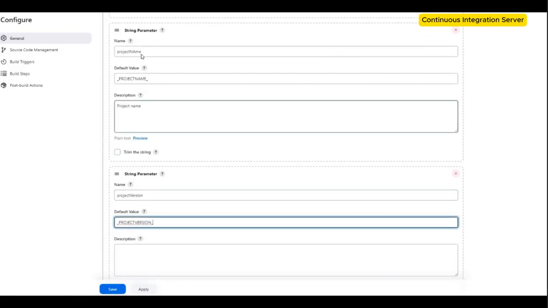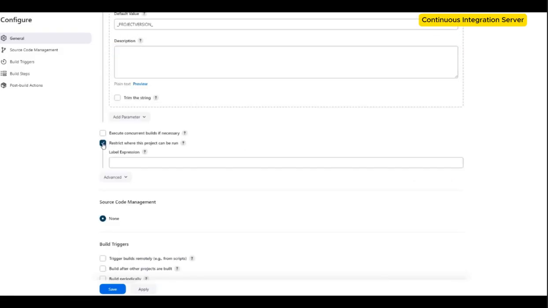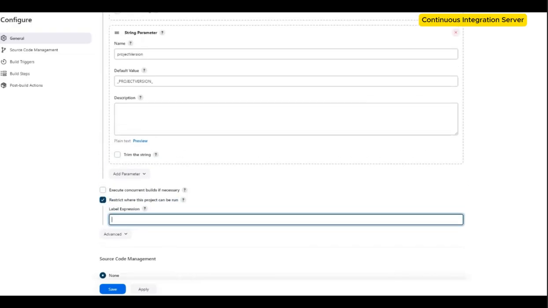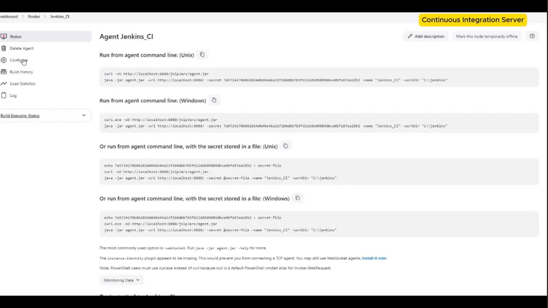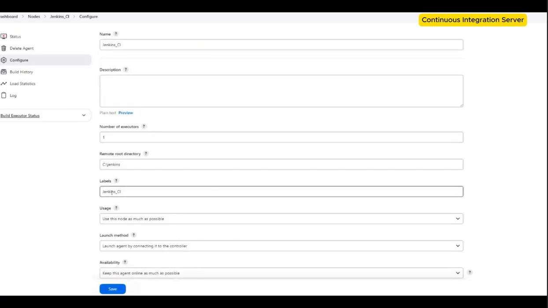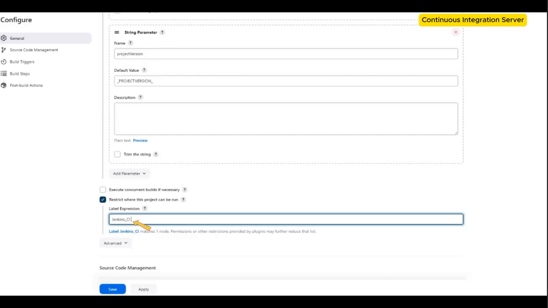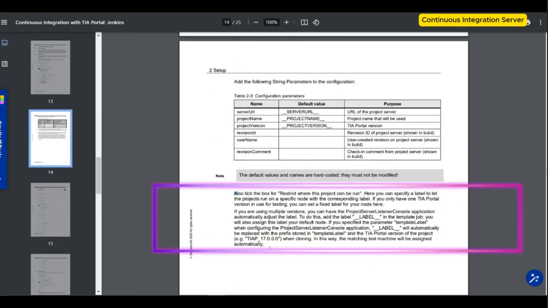Next, we will need to add the label of the node representing the automation desktop, which is the remote computer where we have the console applications and where the testing of the project will be done. In this case, we have created the node called Jenkins_CI, and here we can find the label name we assigned to the node. I will copy the name into the field here. And here in the document, we can find more details on what the label represents.